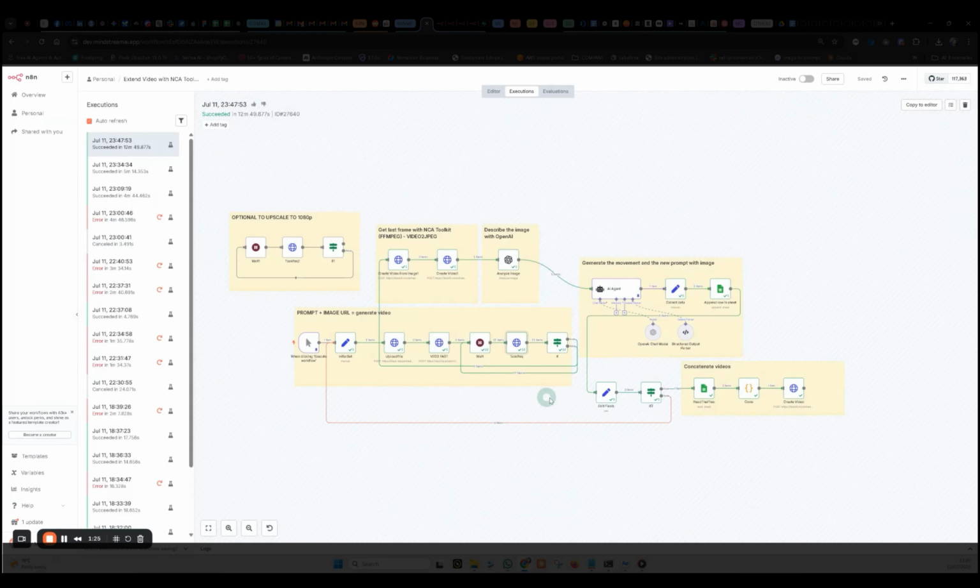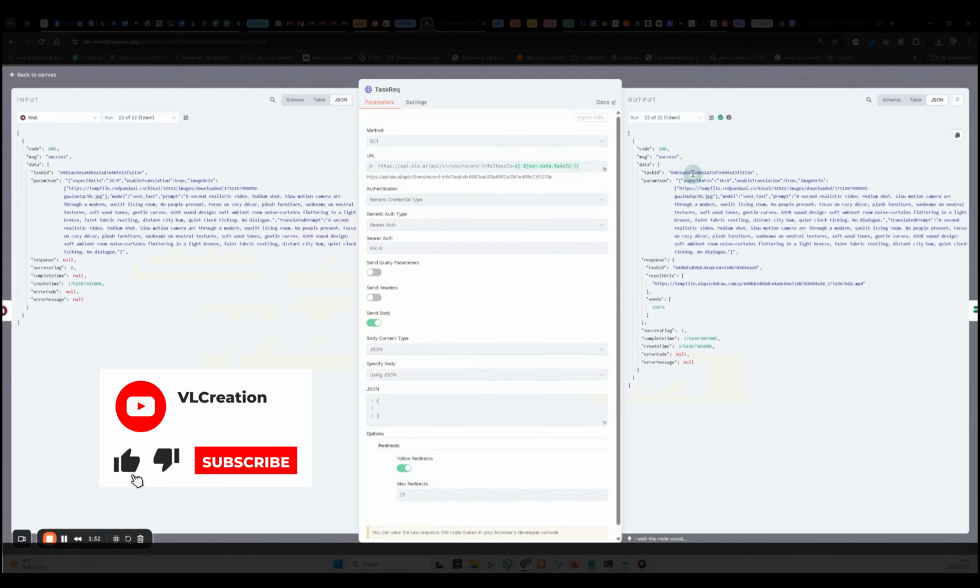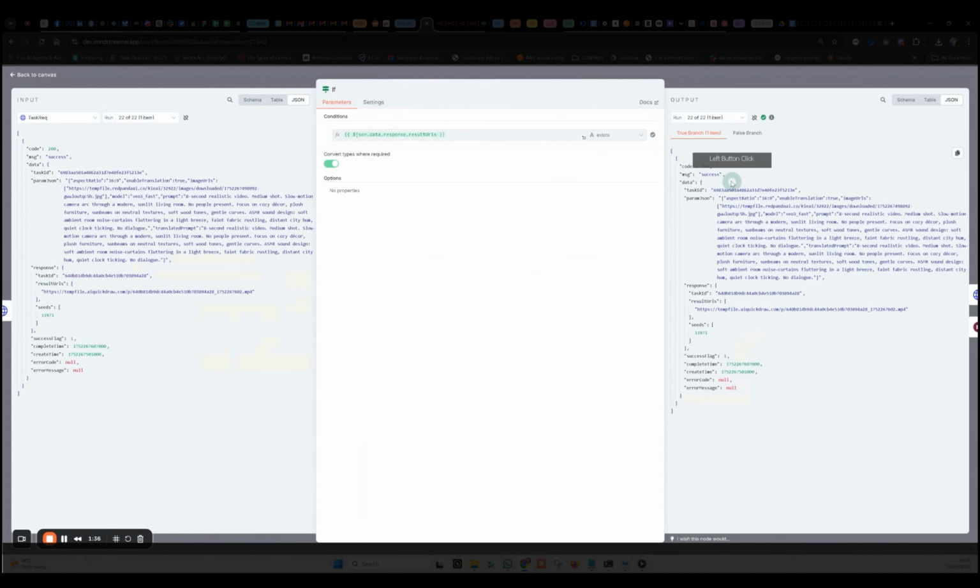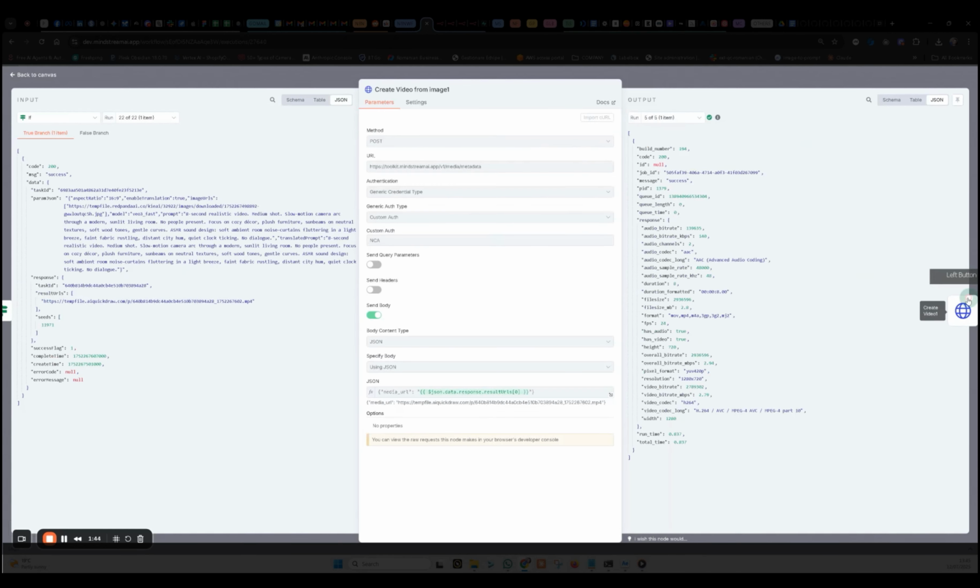Usually a few minutes, 2, 3, sometimes 4, depending on the provider, until the video is generated. Until then, there's a loop made up of a wait node and a task check node. We check, in the IF node, whether the video has been generated. If the answer is yes, we move on. At this point, we reach the node where we use NCA Toolkit.